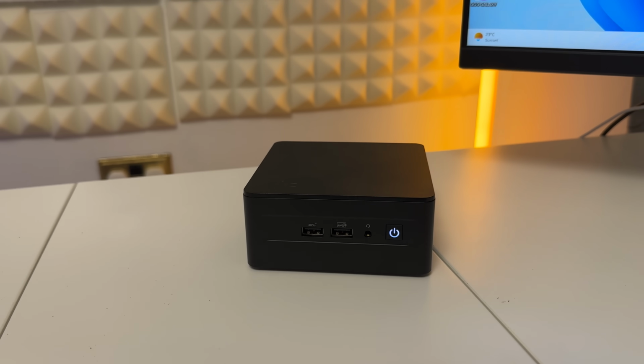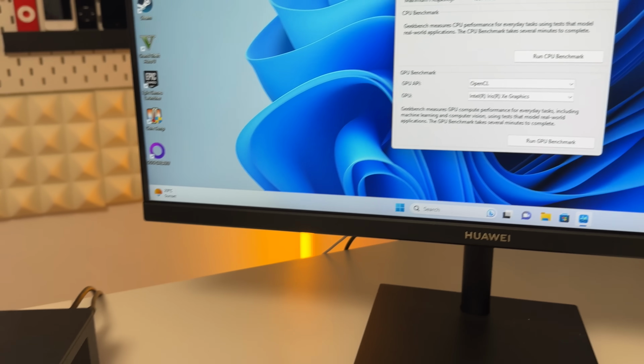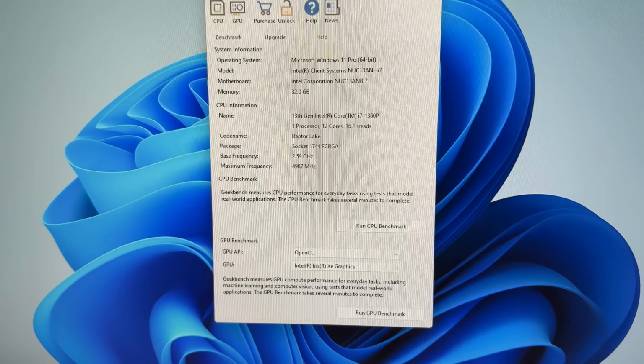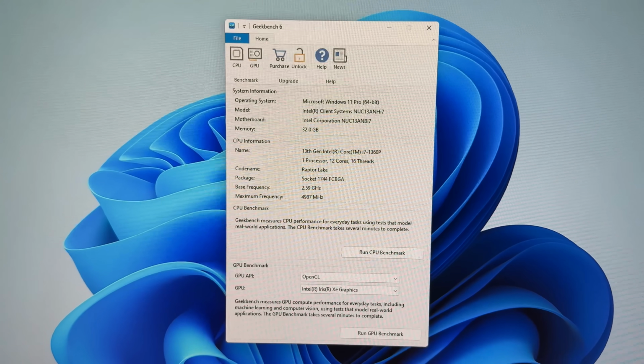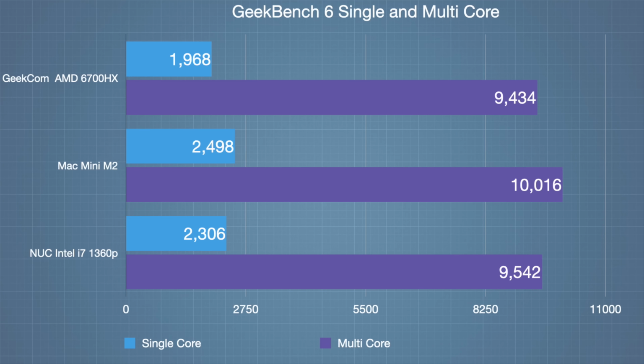So to start with, I decided to do a Geekbench scoring to see how that works out on all three of these machines here. Overall, the Geekbench 6 single and multi-core scores were quite impressive across the board. Starting off with the Geekom, you can see here that the single core was 1,968 and the multi-core was 9,434.